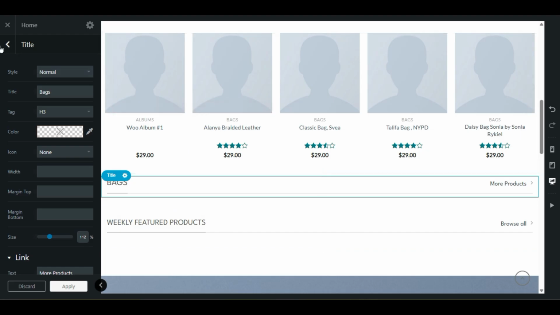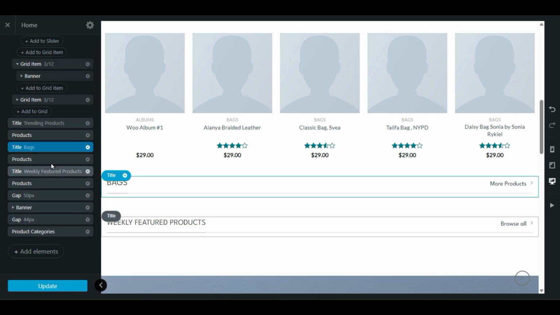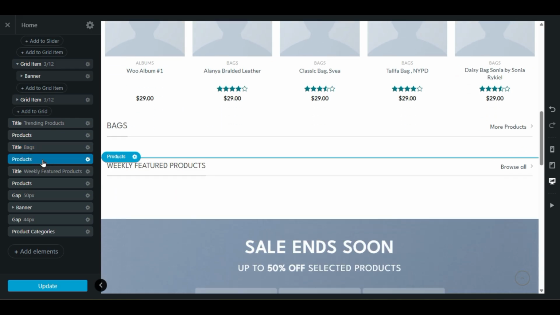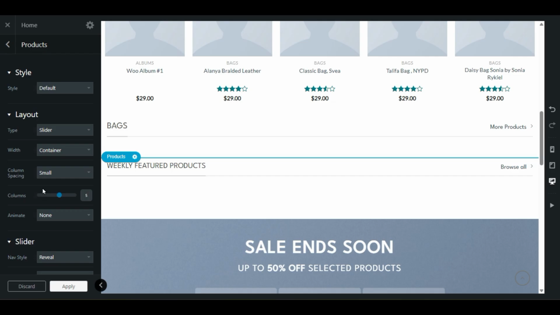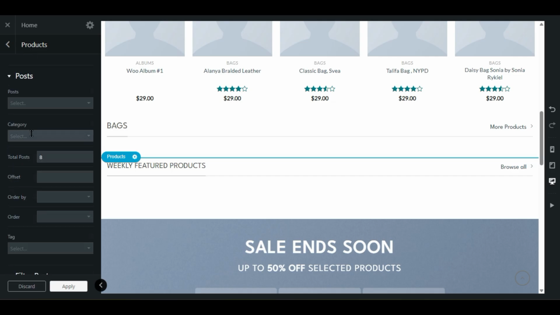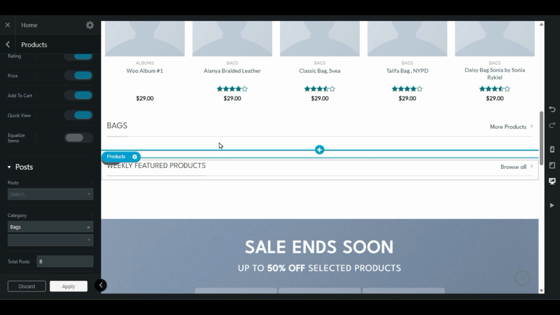Let's click back from this title and scroll down. There is a bag title exactly under product. Double click on it, and then scroll down. Now we will choose category from the category bags. That's all. Okay, so now we have bags.